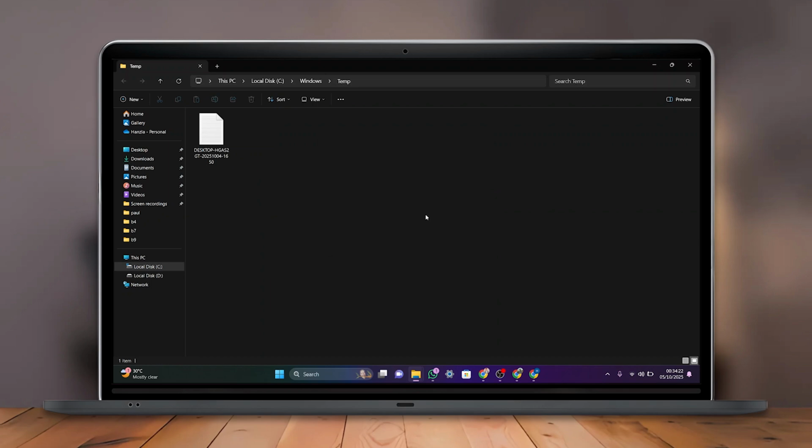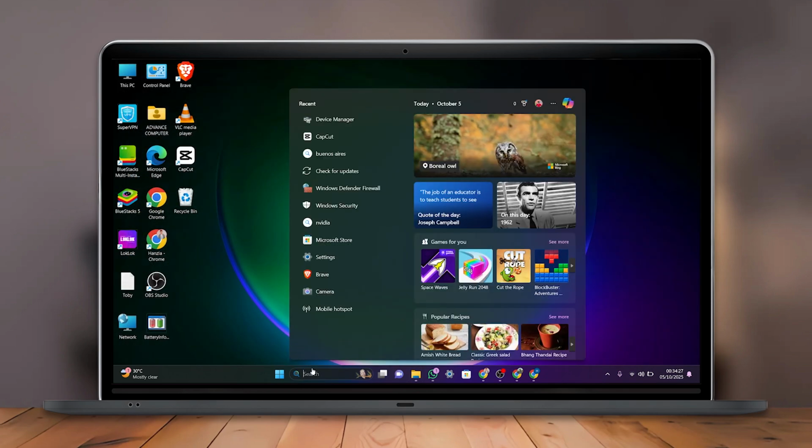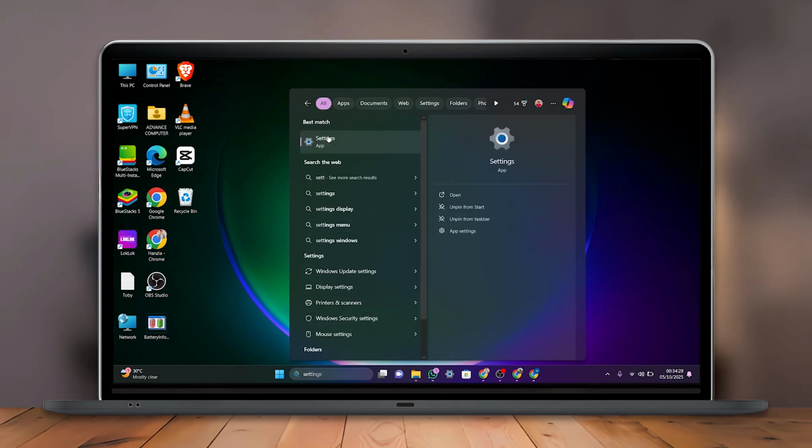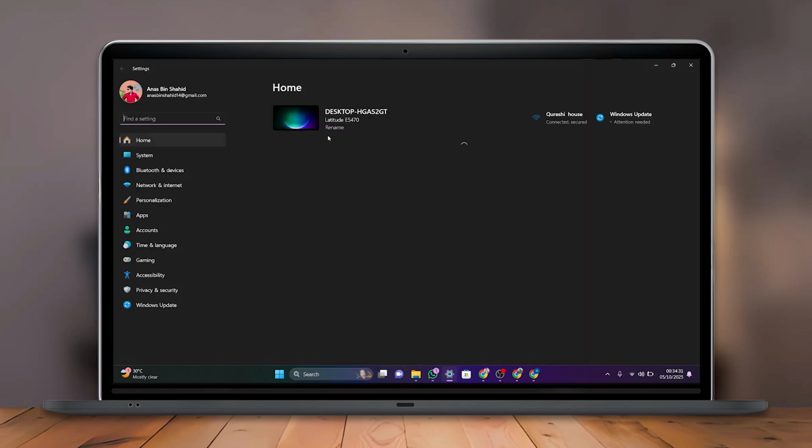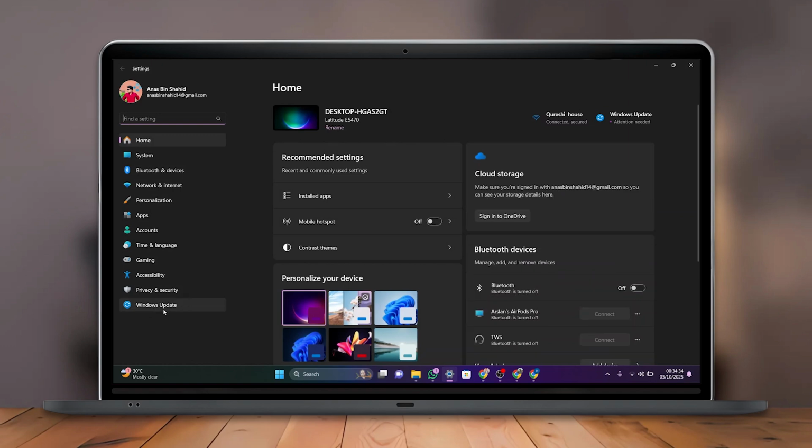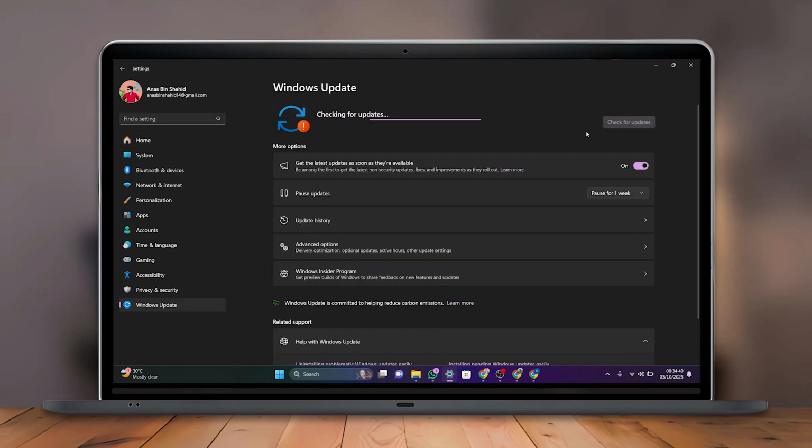You can also try updating your Windows system. To do this, use the search bar on the taskbar to search for Settings. Now, open Settings, then select Windows Update from the left-hand panel. Click Check for updates and install any available updates to ensure your computer has the latest version of Windows.